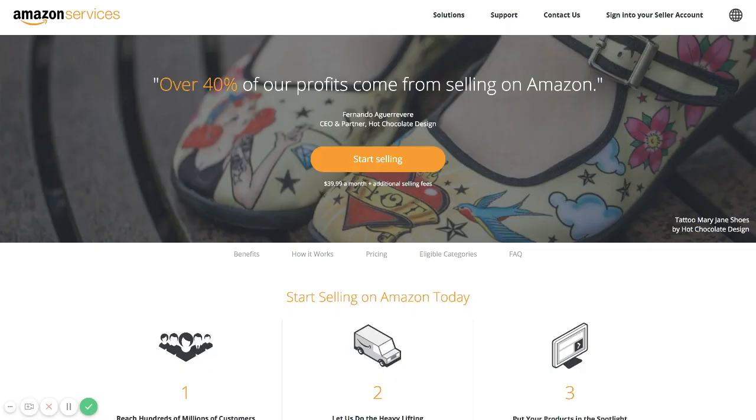To sign up for an Amazon Seller Central account, go to this page here and click on Start Selling. Note there is a $39.99 a month charge from Amazon for this account. Keep in mind that it can take a couple days for Amazon to approve your account. I'll include a link in the description to this page.